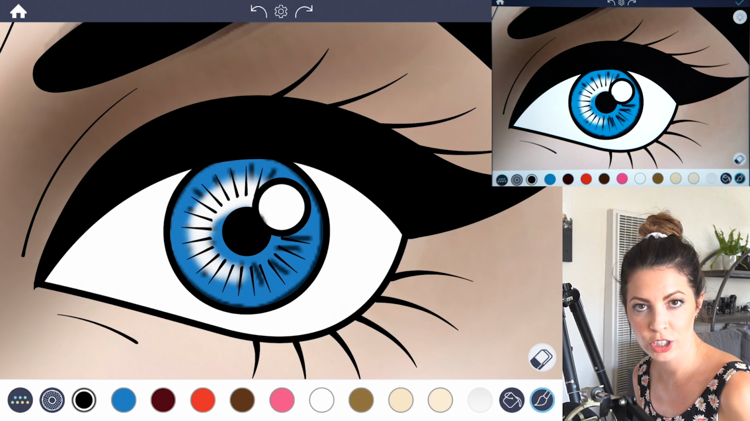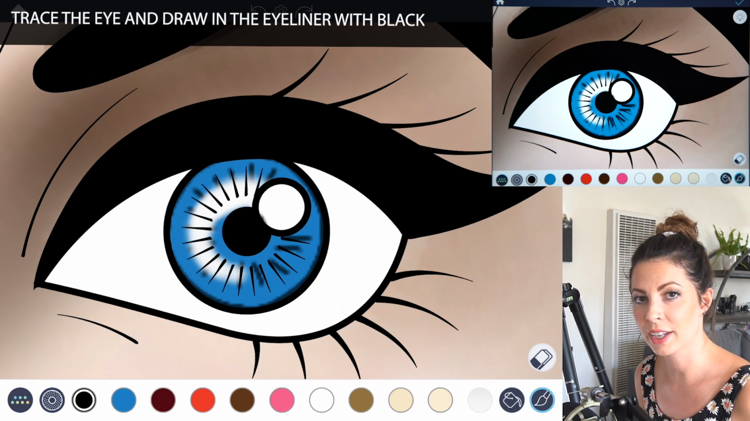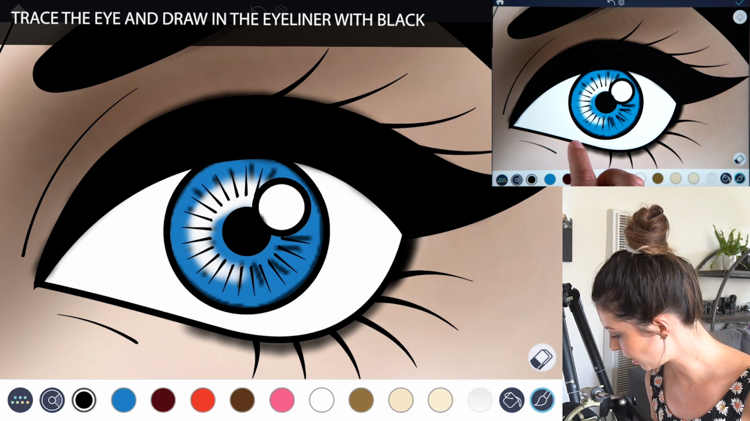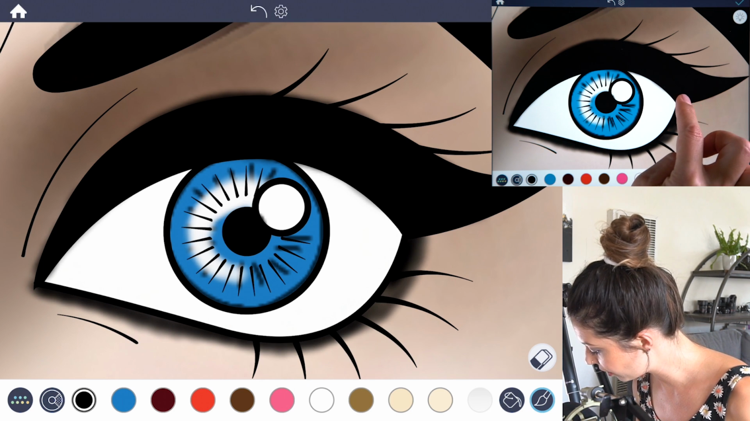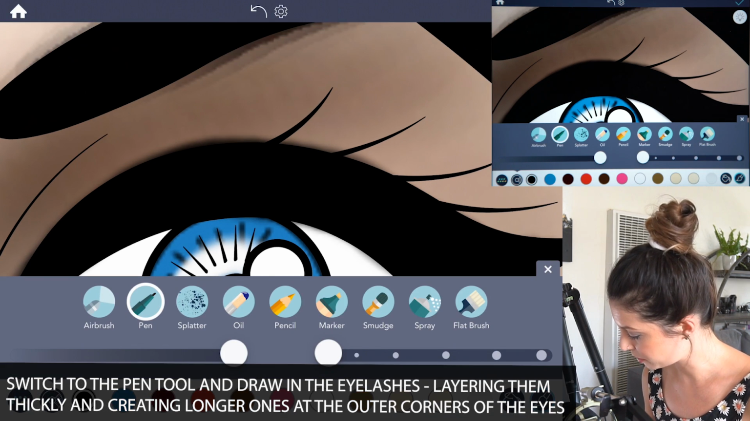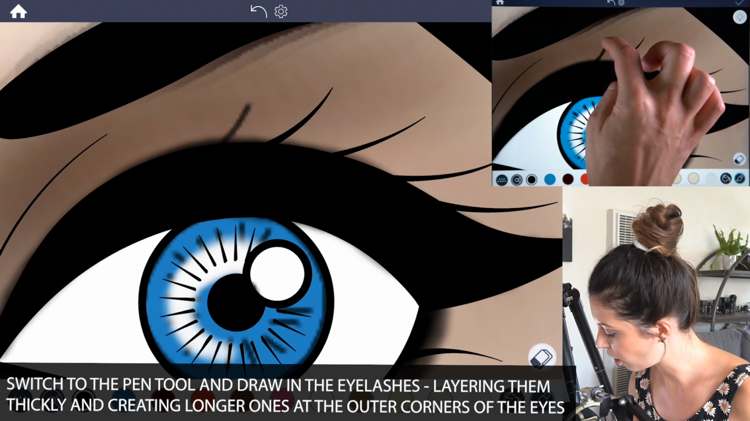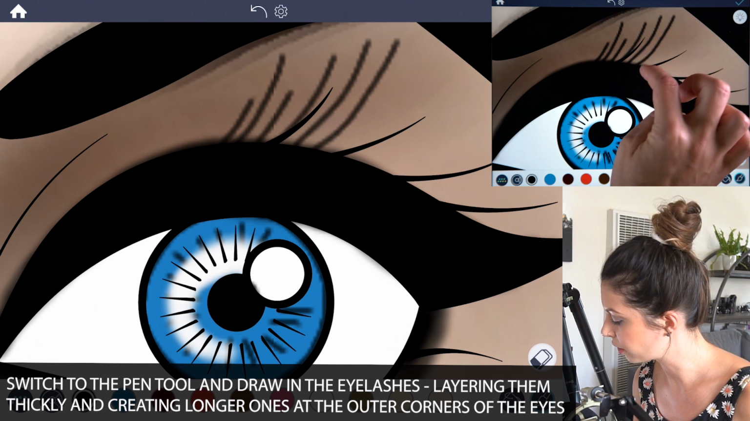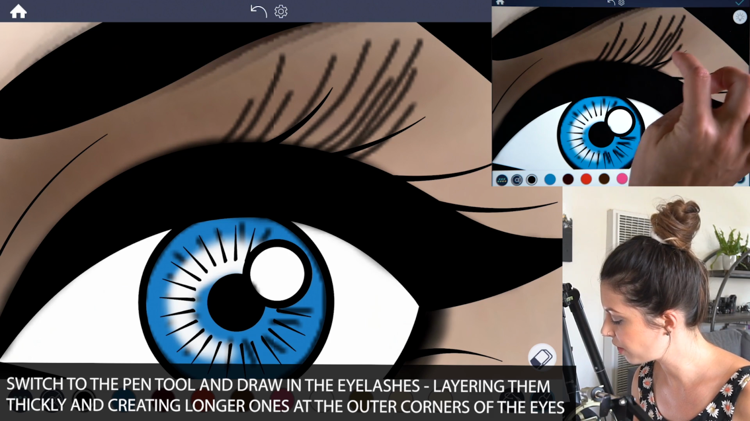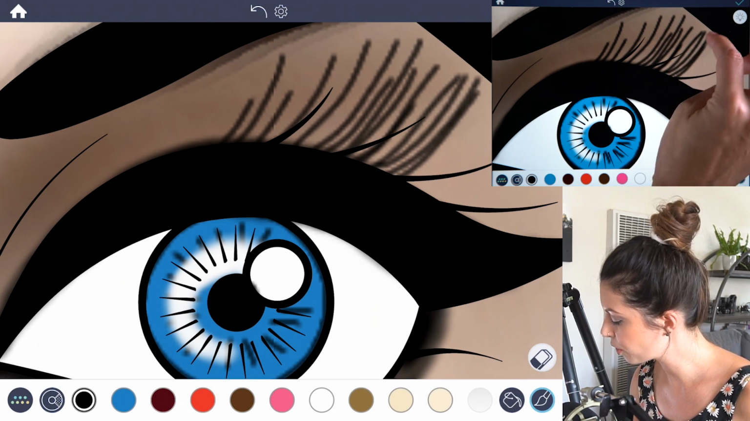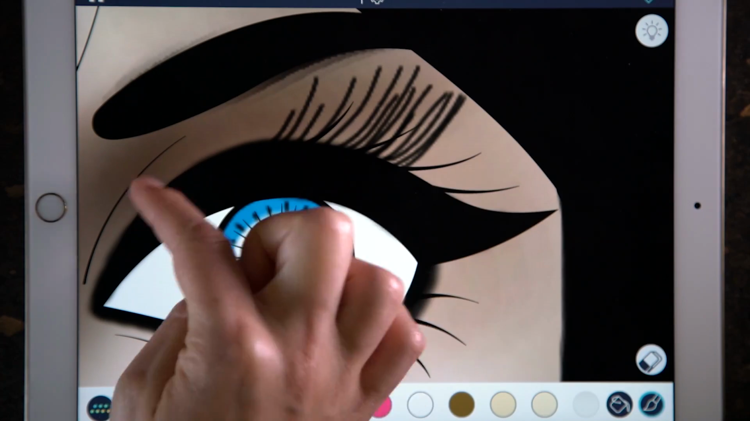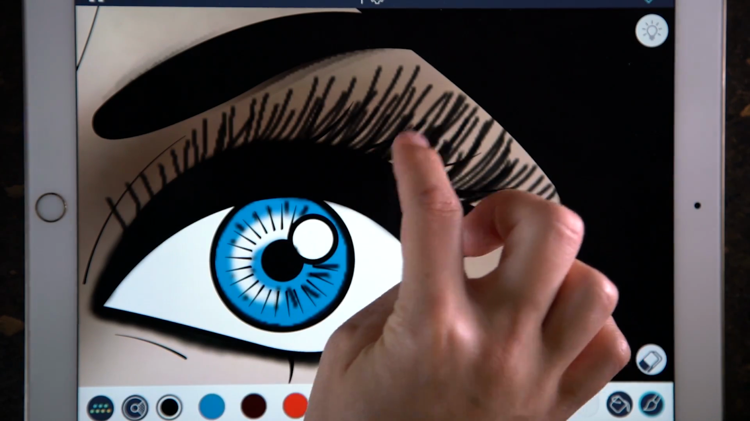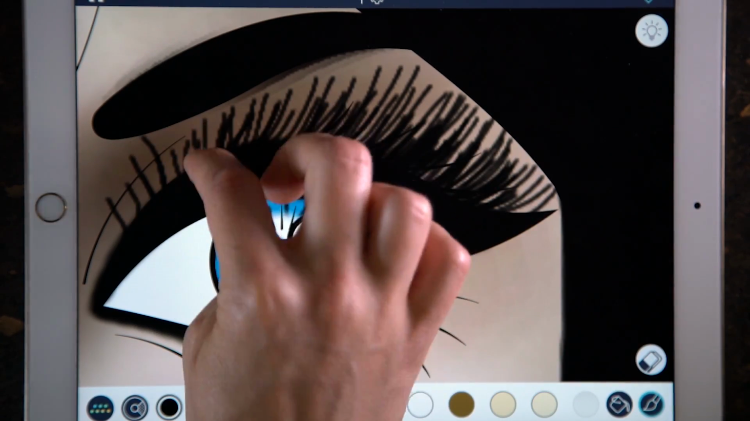And then for the eyelashes, I would also trace in the black lines that are already there. So you can use the airbrush tool and the pen tool for that, as well as adding just a little bit of eyeliner. Then switch to the pen tool, same settings, and you're going to draw eyelashes that are, some are going to be short and some are going to be really long. And then you also want them to be the very longest at the outer corner edge of the eye. So they're going to be shorter towards the inner corner and longer towards the outer corner. So just do layer upon layer so they get really, really thick.